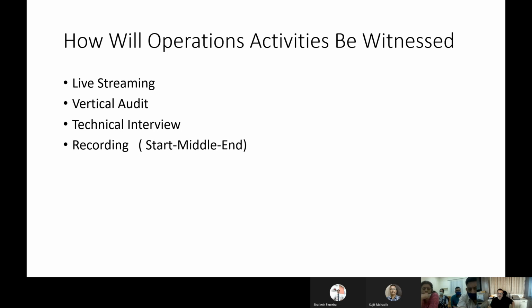either you can do the live streaming. If live streaming is not possible, then we can do the vertical audit. Now, what is a vertical audit? The vertical audit means right from the dispatch, we take the documentation. I'm going to explain it further when we move forward in this presentation, and we go through the entire trail of documentation. In order to make sure that you follow your system, that is called the vertical audit.